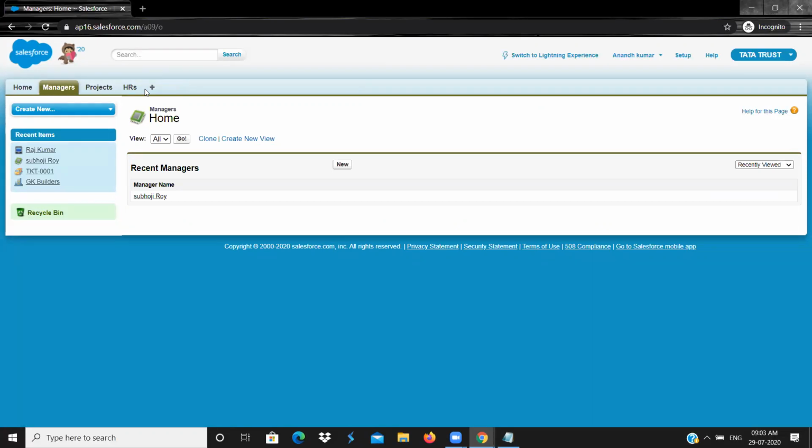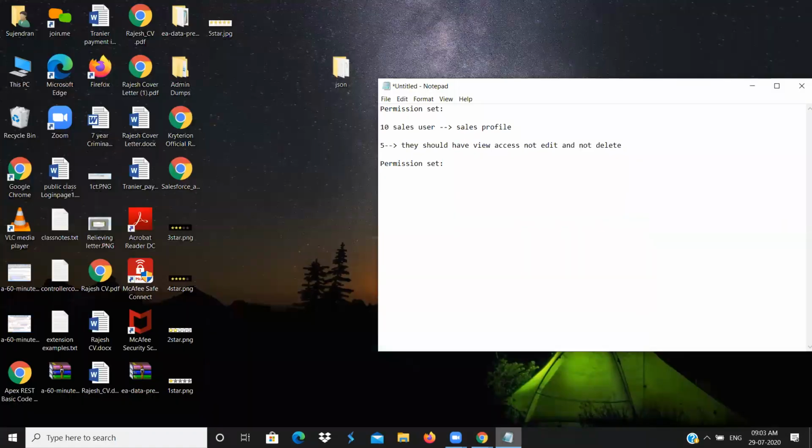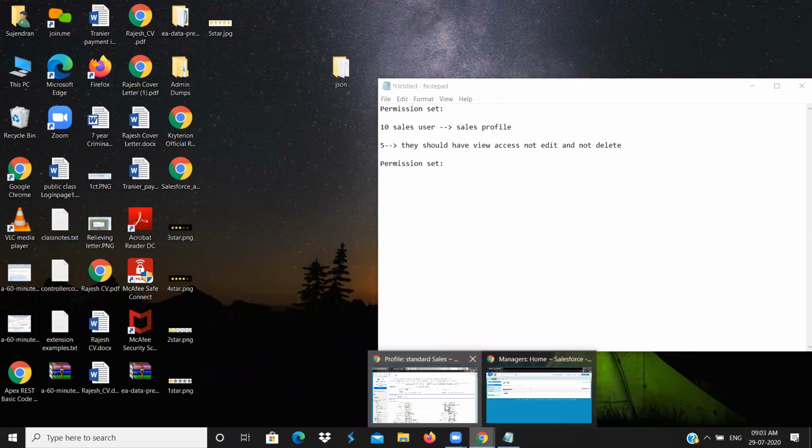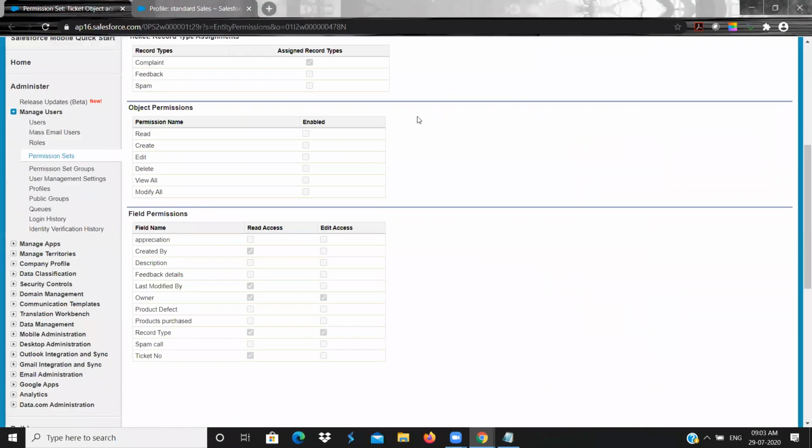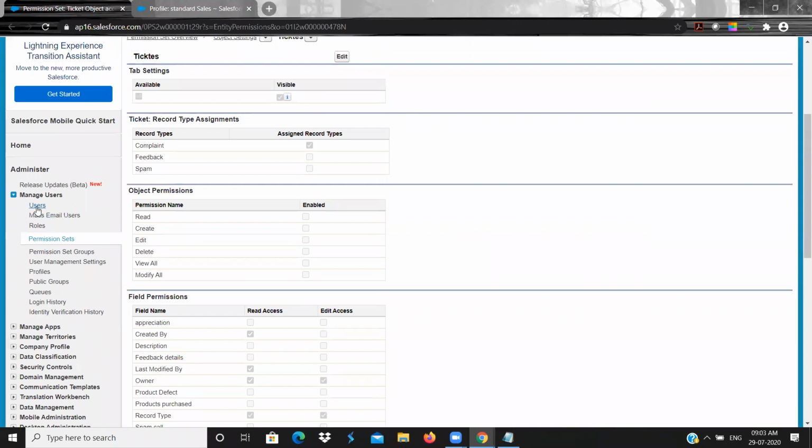Just imagine 10 people have the same profile, and your business is saying only for 5 people you should give access to the ticket object. So what you do is create a permission set like this, and you need to assign this permission set to the users.